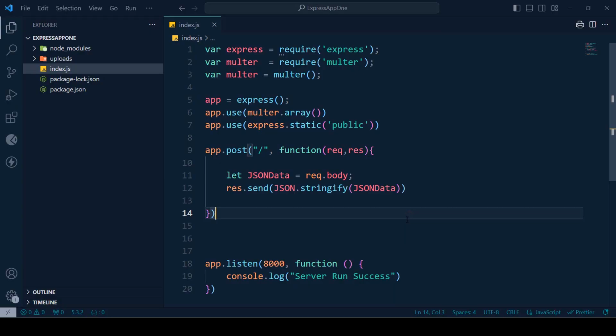Hello friend, welcome back. In our previous video, I discussed how to work with the enctype multipart/form-data. That enctype multipart/form-data is actually used when you upload some files. So that is the reason. Now I want to discuss how to manage that file upload.